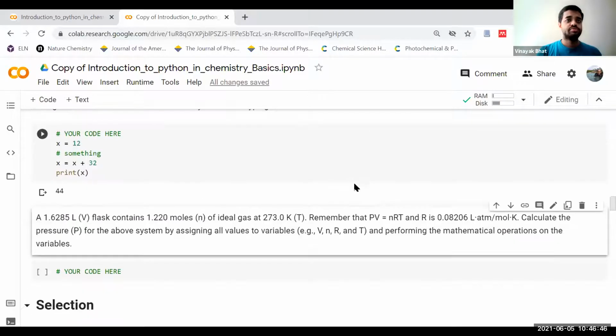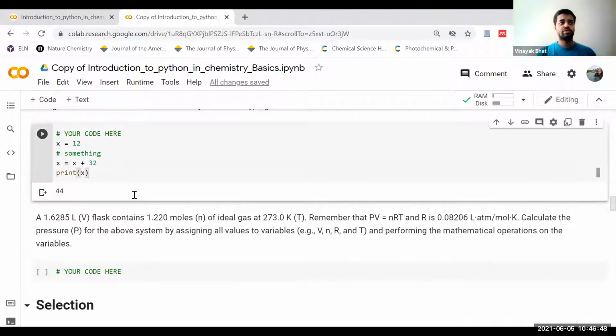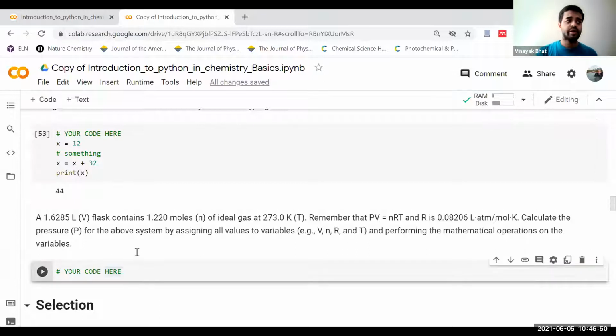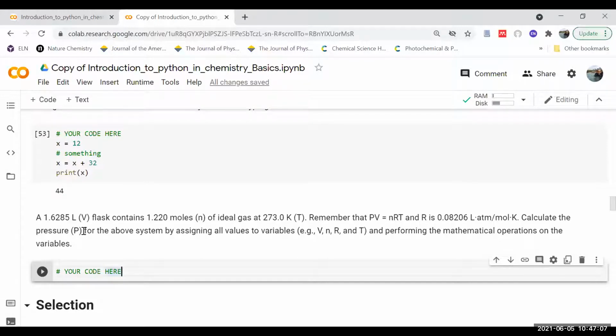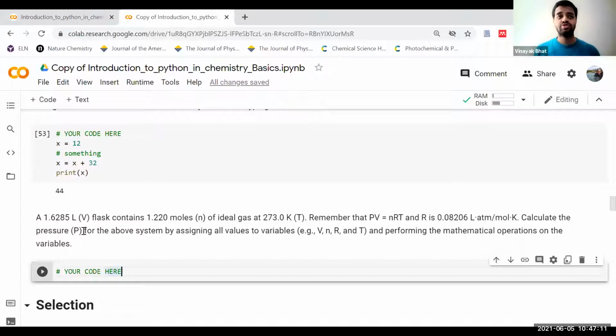Okay, so this is very simple code. Now let's get a bit more complicated and do more of chemistry, which is the gas equation. So PV is equal to nRT is the gas equation, and you are given some of the values and you are asked to find the pressure. So try assigning those variables to some values.